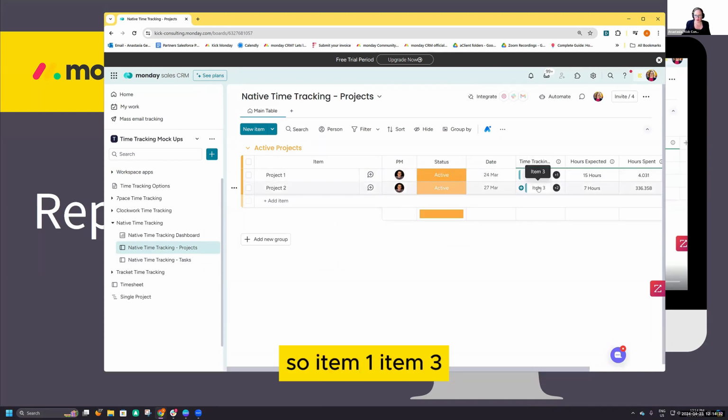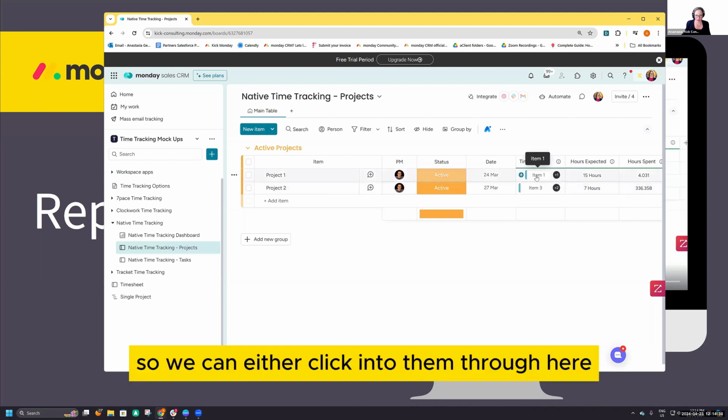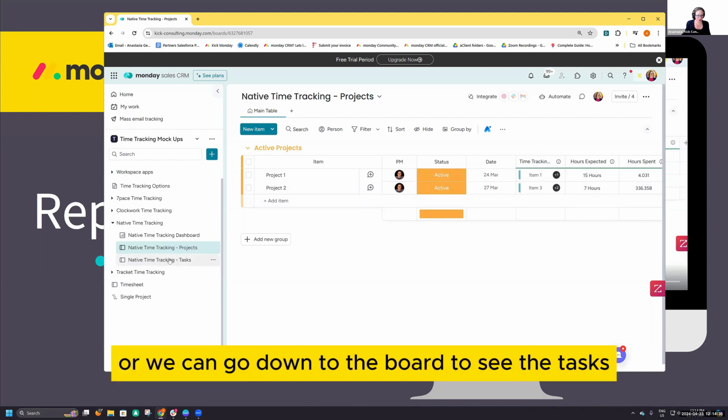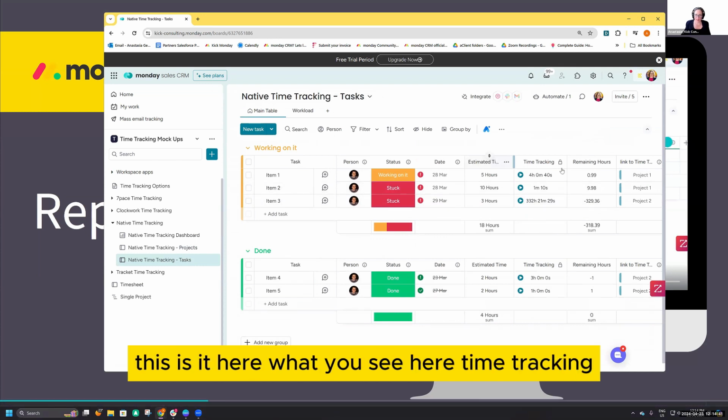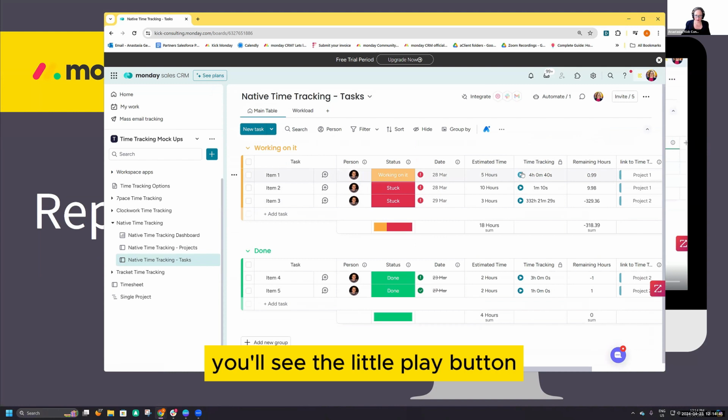So item 1, item 3, and so on. We can either click into them through here or we can go down to the board to see the tasks, and that's where I'll take you for now. This is it here. What you see here, time tracking, you'll see the little play button, pretty self-explanatory. You hit play, it starts counting.